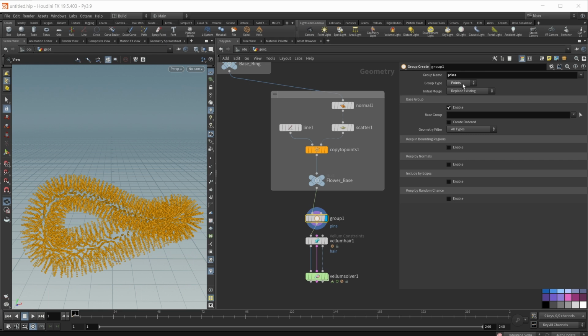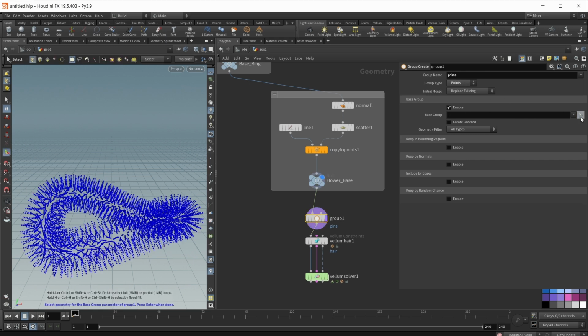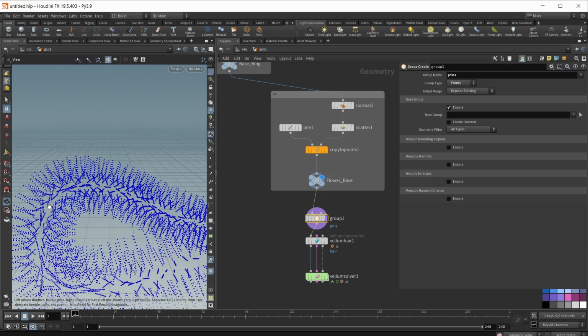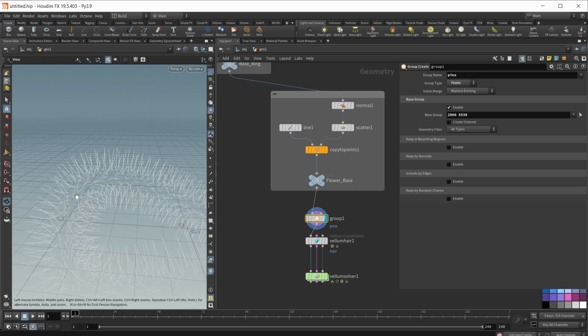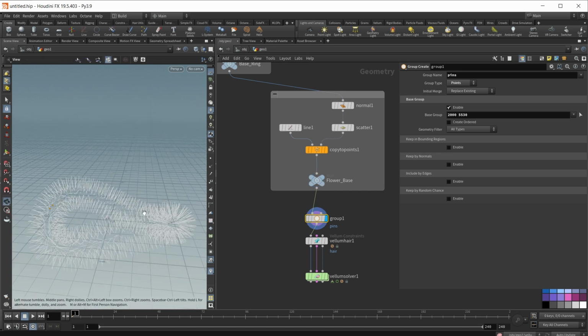So our group here should also be points. And then again, we have a group field. And in this group field, we could again manually jump in and select endpoints. So let's maybe select both of these and hit enter. And now both of these points are in this group field right here.